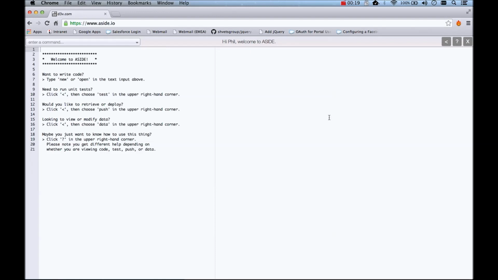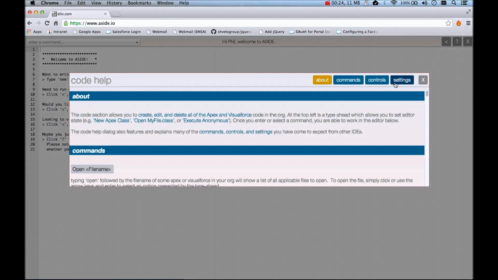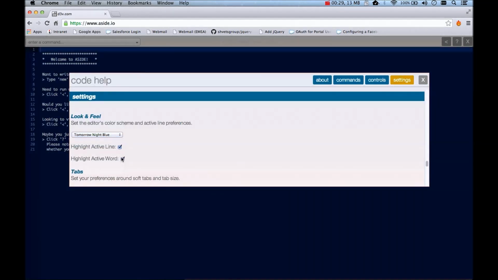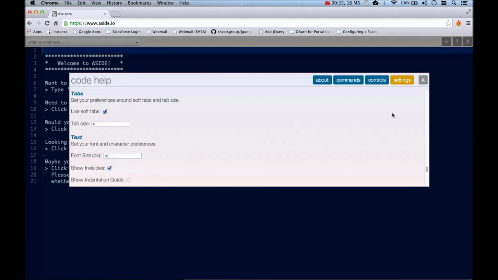After authentication, Aside starts out in the code editor. From here, I'm using the help dialog because I want to configure the editor to my liking. All these settings save locally on your machine. Once they are configured, you won't need to change them again unless you switch computers.